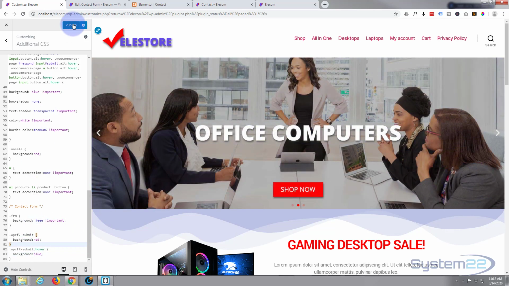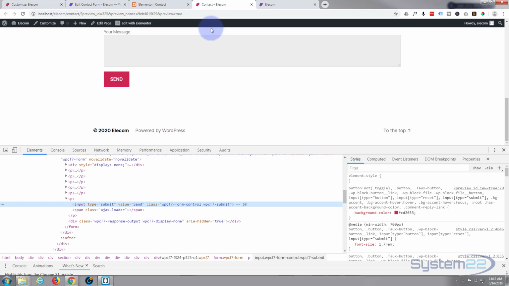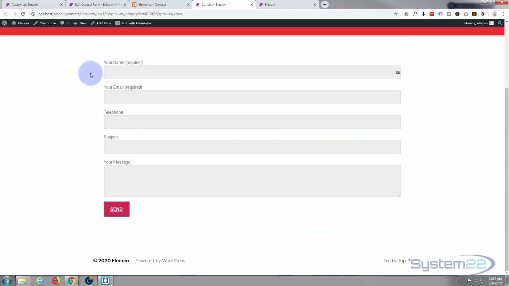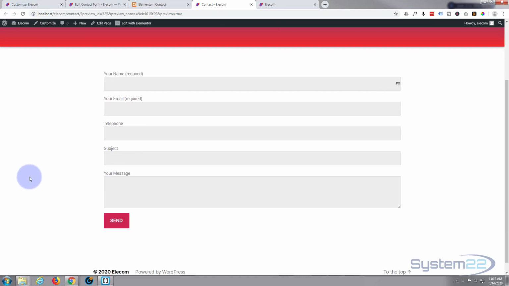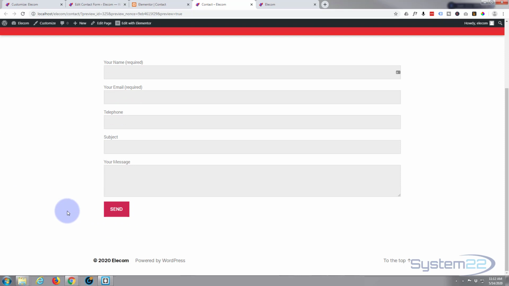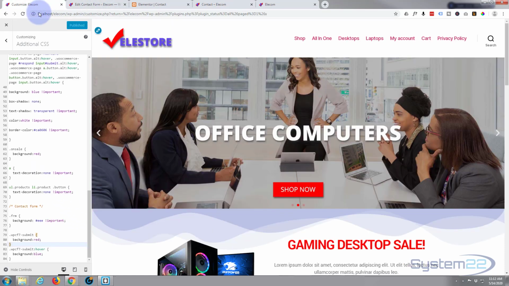So let's publish. Go back to our form. We can get rid of that right now. Now, let's refresh, see if that turns bright red. No, it hasn't. It is actually turning blue, but that's the wrong red. It's slightly deeper, so we do need to use that important on there.